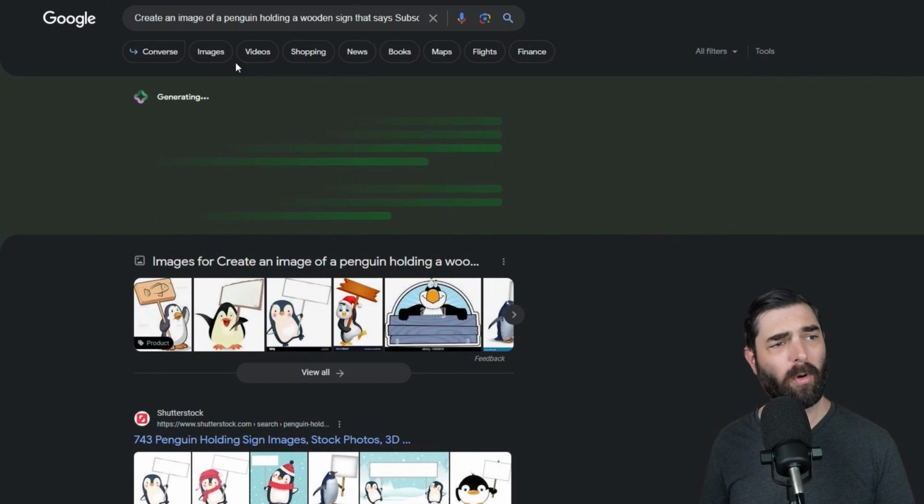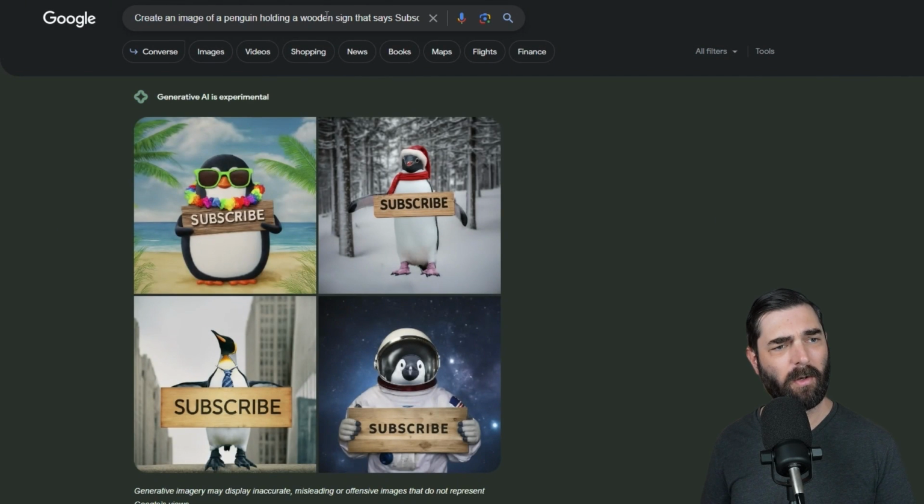So in order to get this to work on Google, I had to change the prompt a little bit. I typed, create an image of a penguin holding a wooden sign that says subscribe. If I put it in quotes, it didn't work. And if I put subscribe to Matt Wolfe, it didn't work. But when I put this, you can see that there's a penguin holding a wooden sign that says subscribe.